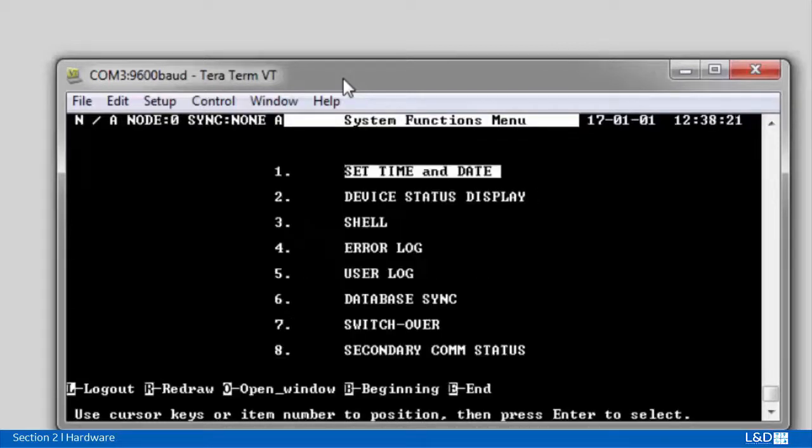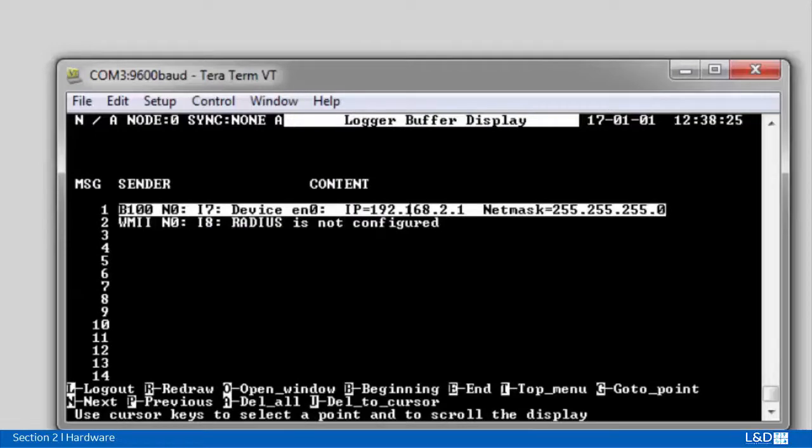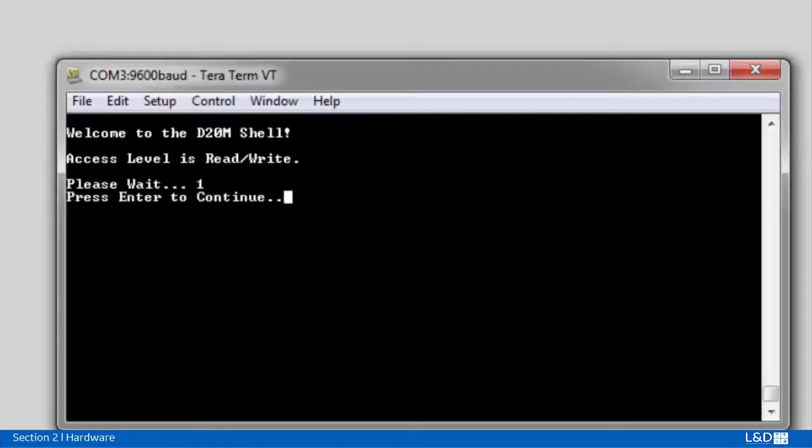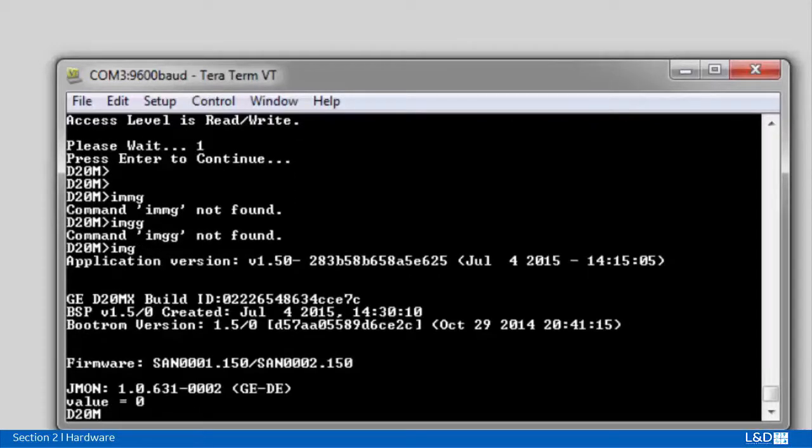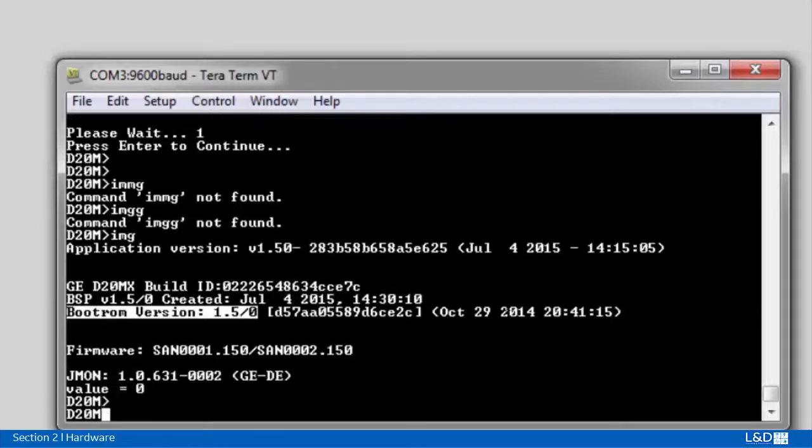As we said, we're going to upgrade from 1.5 to 1.6. So we go to the error log, make sure the IP address is proper. So it's 192.168.2.1. So that's within the 192.168.2 segment, matching 192.168.2.2, which is our PC IP address. And then we go to the shell. We type the img command. In the img command, what you're looking for is, number one, that this is a 1.5 version, right? So we look at the line that says firmware, and in there we can see SAN1150. We also look at the JMON line, and we look for the version number that it's matching, and the boot ROM is 1.5, so that's perfect, which is the same boot ROM number for 1.6.